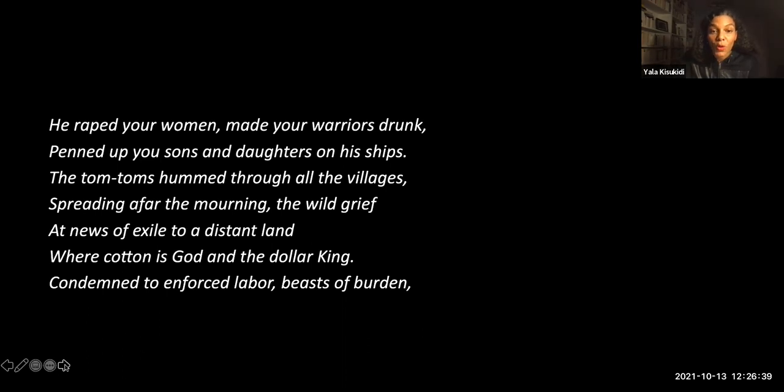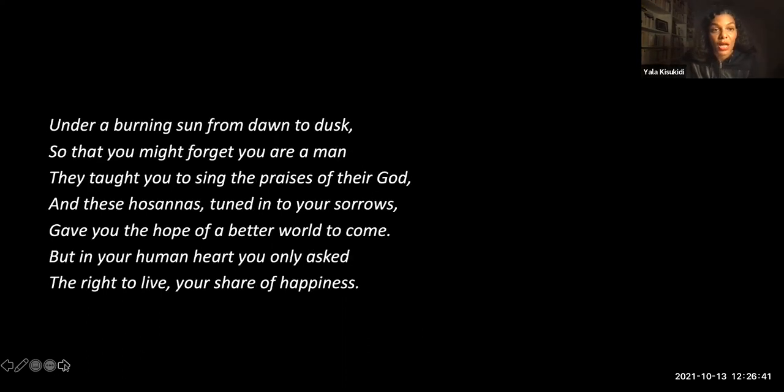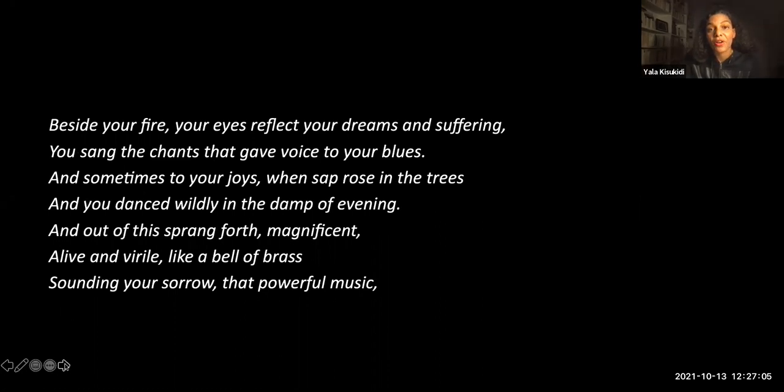Condemned to enforced labor, beast of burden, under a burning sun from dawn to dusk, so that you might forget you are a man. They taught you to sing the praises of their God, and these hosannas turned into your sorrows, gave you the hope of a better world to come. But in your human heart, you only asked the right to live your share of happiness. Beside your fire, your eyes reflect your dreams and suffering.